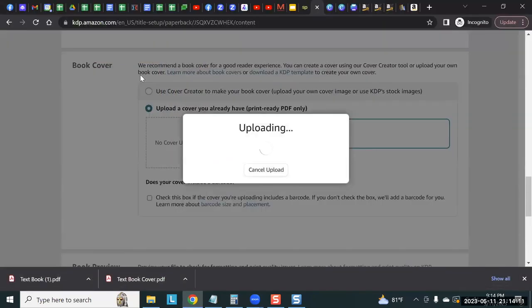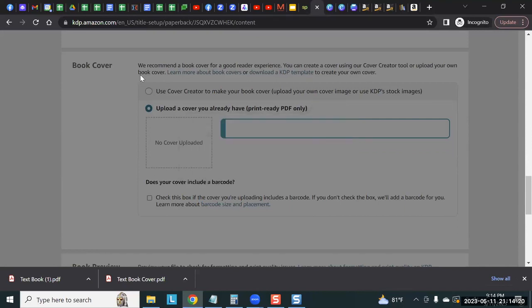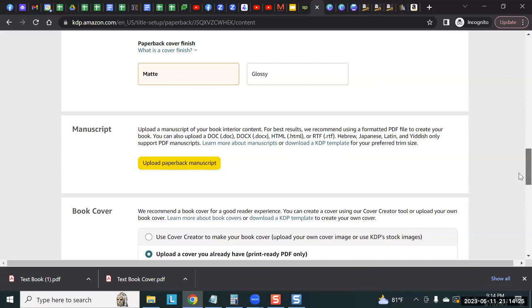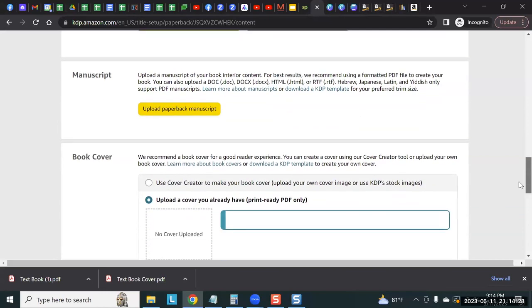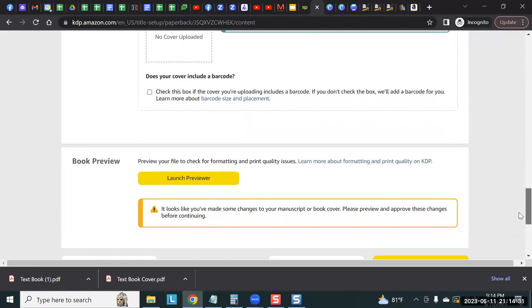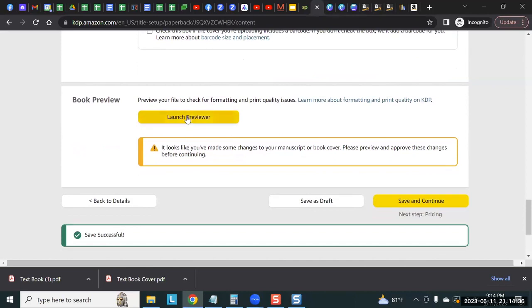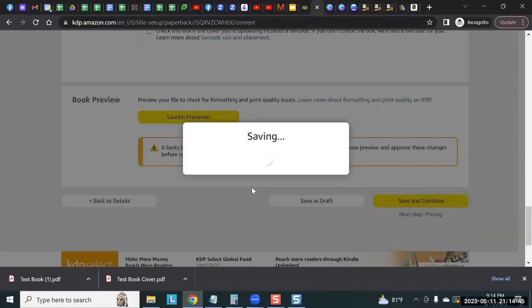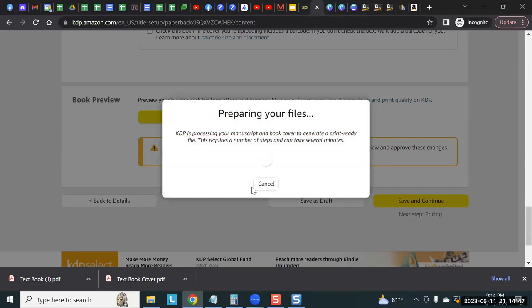This is our cover. Now, the one thing I do want to point out is I don't see the errors until it waits for, I don't know, a minute, 2 minutes. So let's just see. We're gonna give it a minute and see if everything is good with the world. I don't have any other issues. It looks like you made some changes to your manuscript. Please preview. So I'm going to preview my book. Browser is too small. Okay. I think it's because I minimized it down to 80% or something. We'll see.